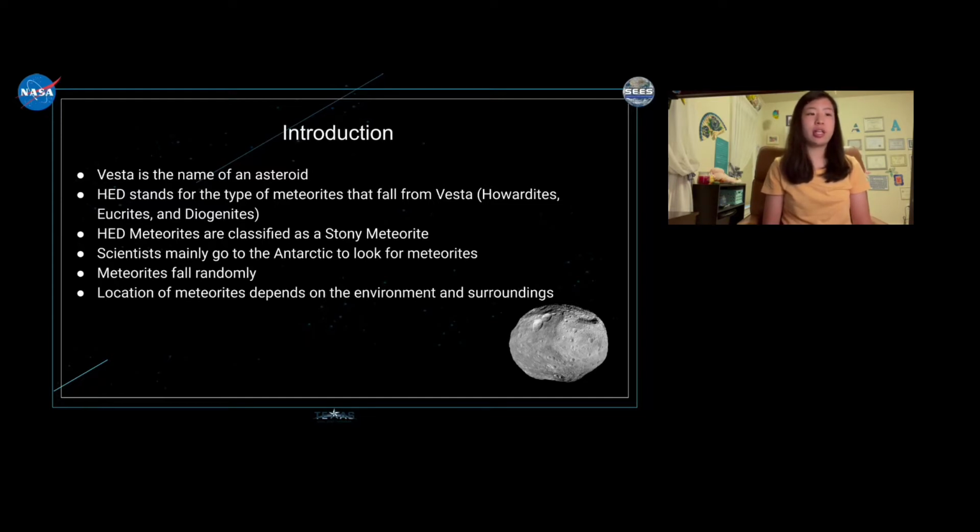The Antarctic is the best place to find meteorites for a couple of reasons. 1. The cold and hyper-arid weather preserves meteorites. 2. Ice sheets provide a focusing mechanism for meteorites. 3. Meteorites stand out on ice. Lastly, and most importantly, in the Antarctic, meteorites are untouched by humans.